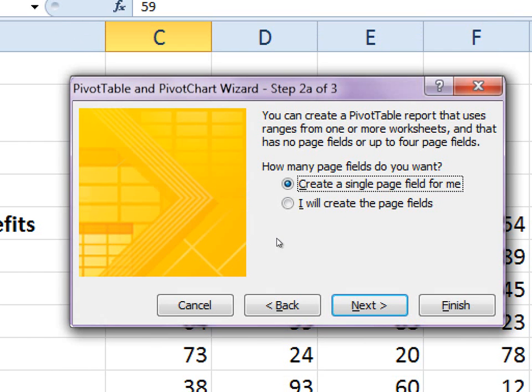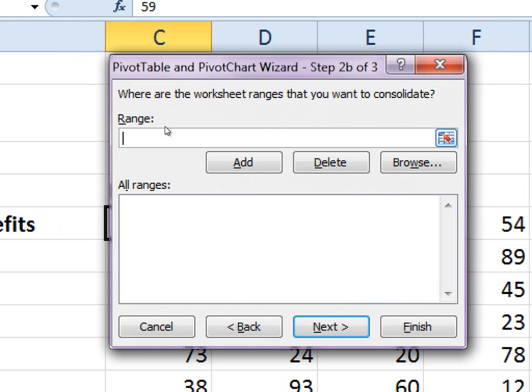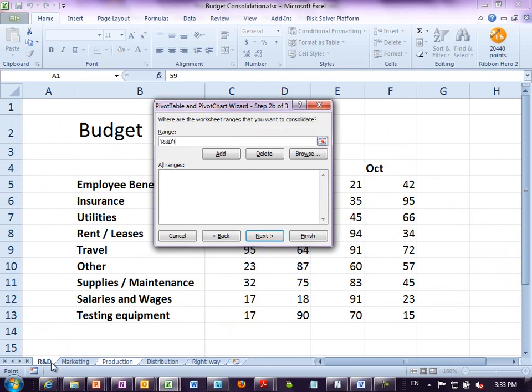So what do we do? Go to Next. It is asking you where are the pieces of data, tell me. Then you tell it where the pieces of data are. We know there are 4 pieces. So go to each piece.